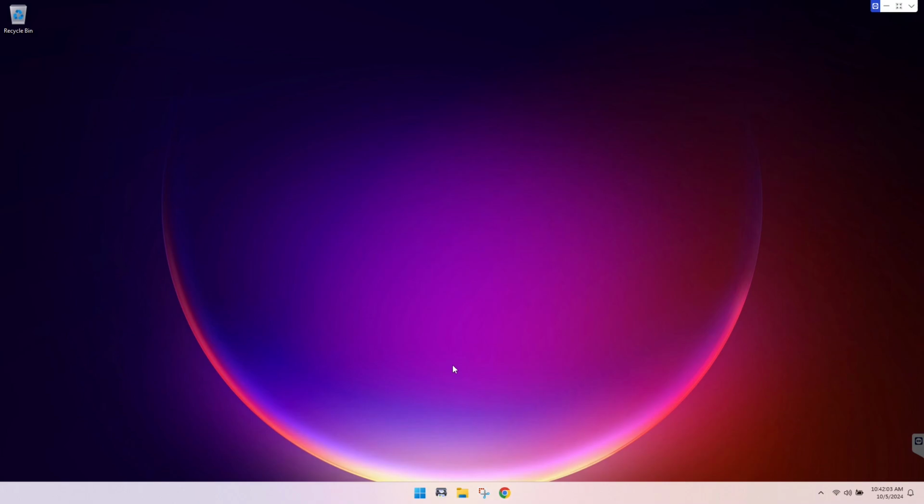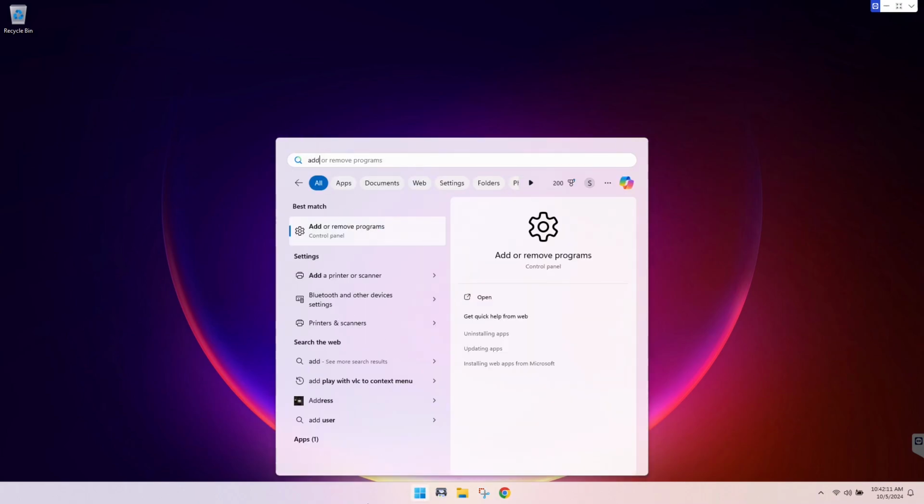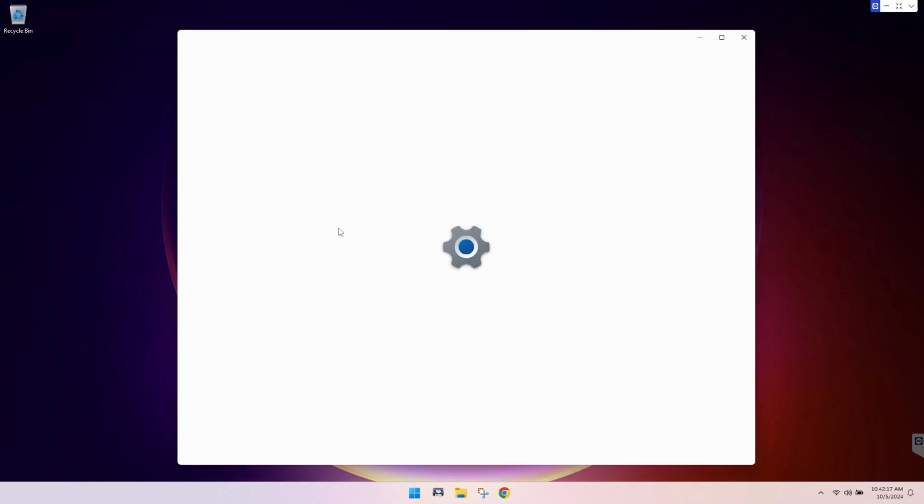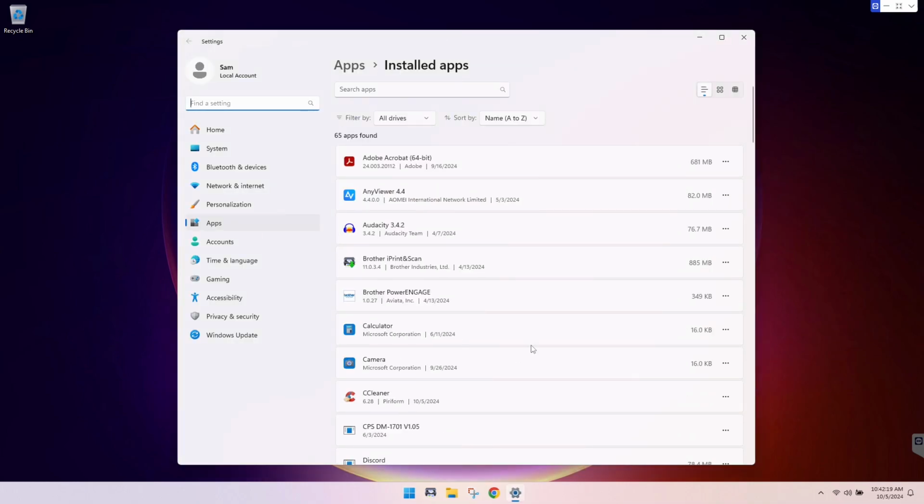Now, the first thing that you will do when you're uninstalling a program or fully removing it is open up Add or Remove Programs. If you just click on your Start button and start typing Add or Remove, you'll see it pop up here. Go ahead and open that up. And this will give you an entire list of things in your system that you can remove.